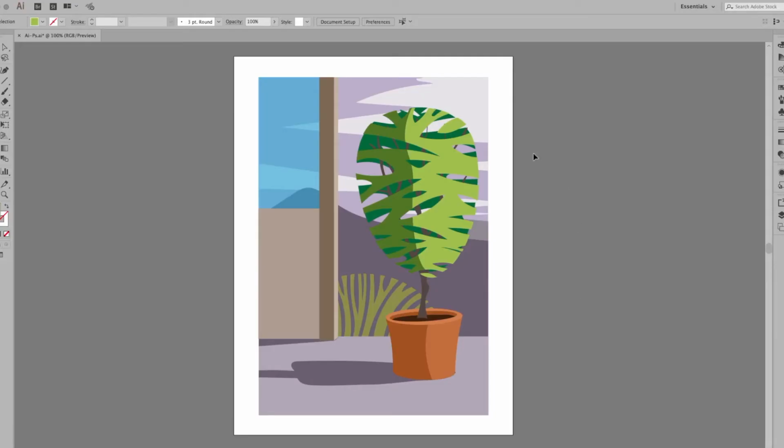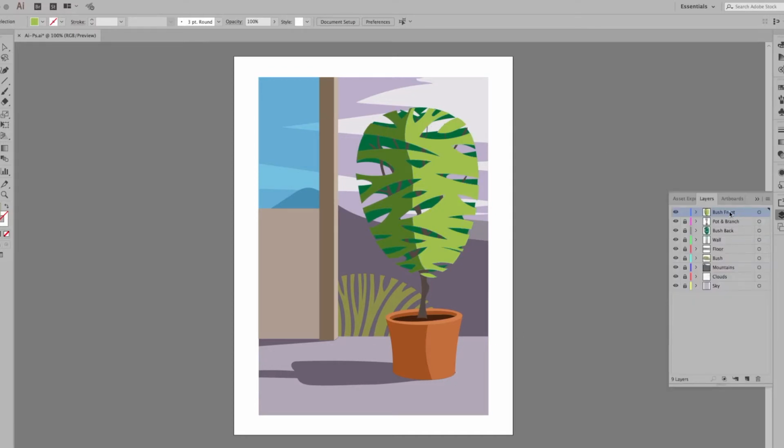Okay, so here we are, and I've created a graphic illustration, a little still life, and I have all of the layers set up so that each object is on its own layer and it follows the order of foreground to background. So for instance, this top bush shape is in the front, and then at the very end we have our mountains and our clouds and then our sky. So the background is at the very back. This is a really common way of setting up your illustration in Illustrator before you bring it into Photoshop.